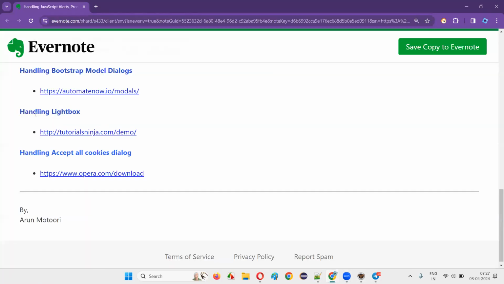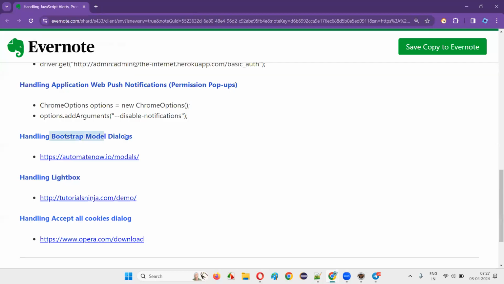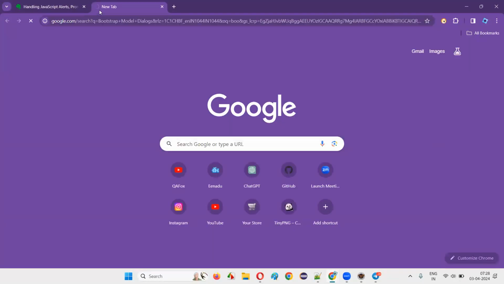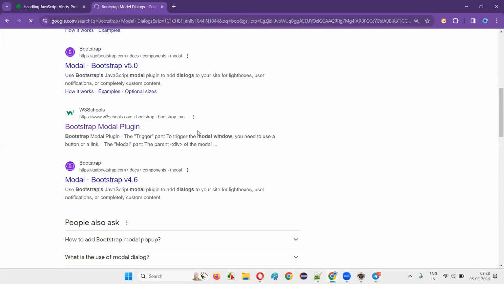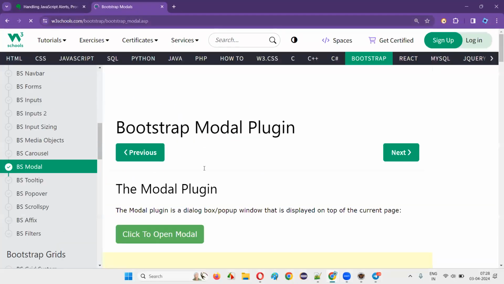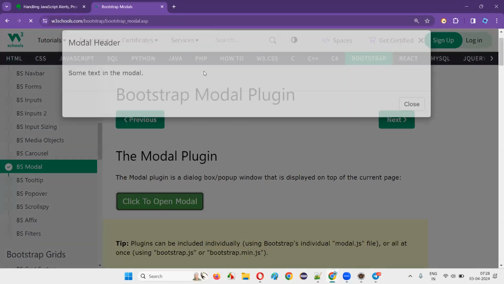So we have learned a lot about lightbox and Bootstrap modal dialog in this session. Now the time has come. The way you have handled the Bootstrap modal dialog, the same way you have to handle the lightbox, because there's not much difference. If you right click here, you get the inspect option on the Bootstrap modal dialog. Similarly, you get the inspect option on the lightbox. So if I search for Bootstrap modal dialog, and get the W3Schools page, and click on that particular button to open the modal dialog, we'll get the modal dialog.